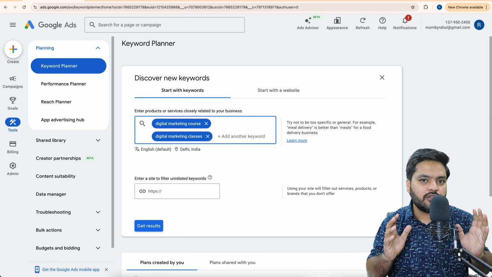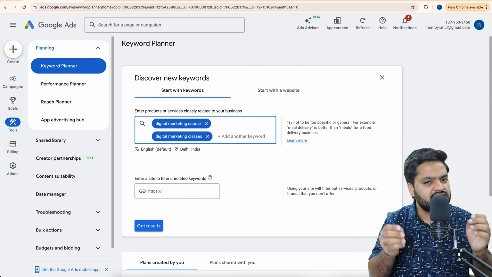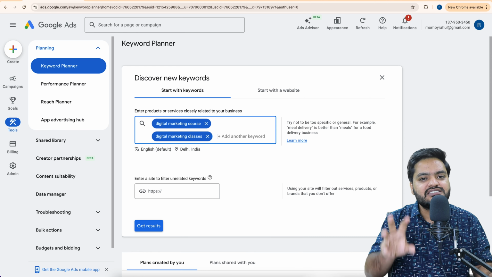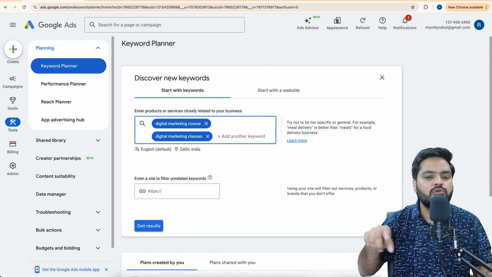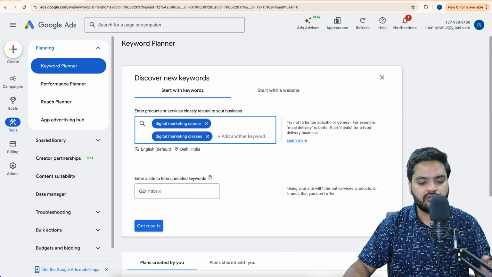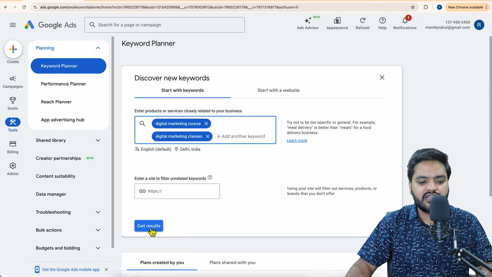It is not mandatory that you give all 10 keywords. It is okay if you give one or two, because if you give one keyword, at least it will fetch all the ideas possibly around that keyword. It will understand the meaning and fetch all the possible terms and keywords. So let's start with two. Now click on get results.